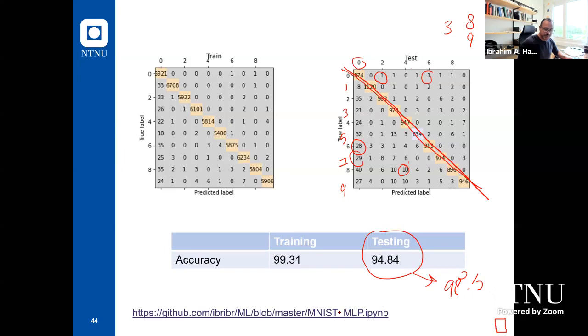Yes, and you have the code MNIST MLP. So you can go to GitHub and run MNIST MLP. I guess there are some questions from you.